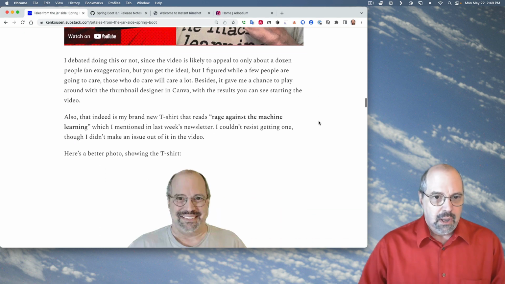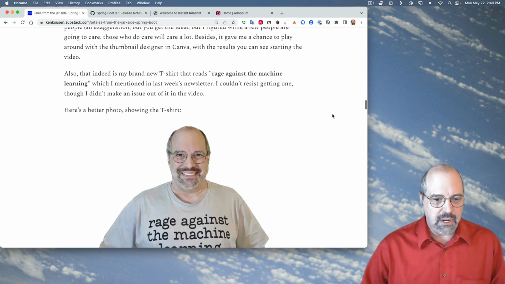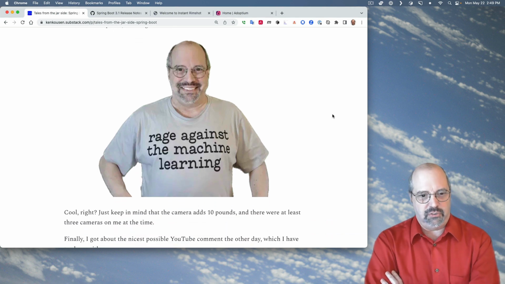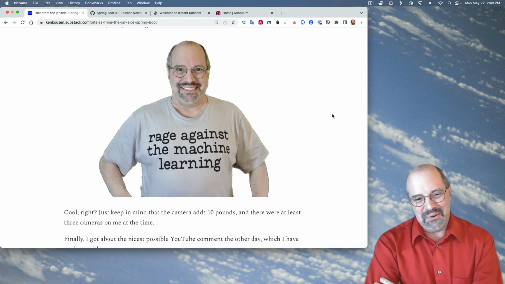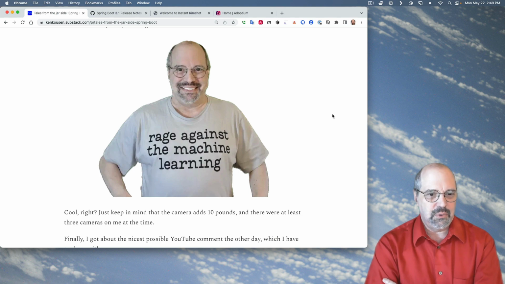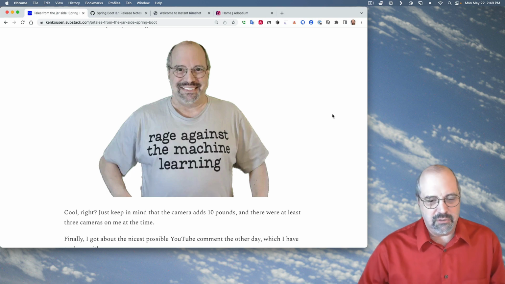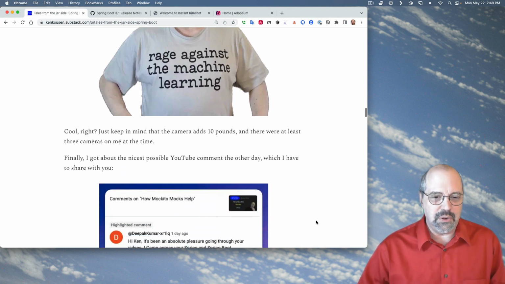You might see that t-shirt, which is a little bit hidden there. Yes, after mentioning it in last week's newsletter, I went and ordered it, and it is Rage Against the Machine Learning. I was going to wear it today, and I thought, nah, it's all right. So I like that. I was going to get some other colors. The problem is they only had black writing against all those other colors, and it didn't look as good in all the colored ones. So I stuck with the gray here, or the beige, or whatever the heck it is. It's hard to tell from the picture. I guess it was a lighting issue. But I mentioned, keep in mind the camera adds 10 pounds, and there were at least 3 cameras on me at the time. Yes. Okay.